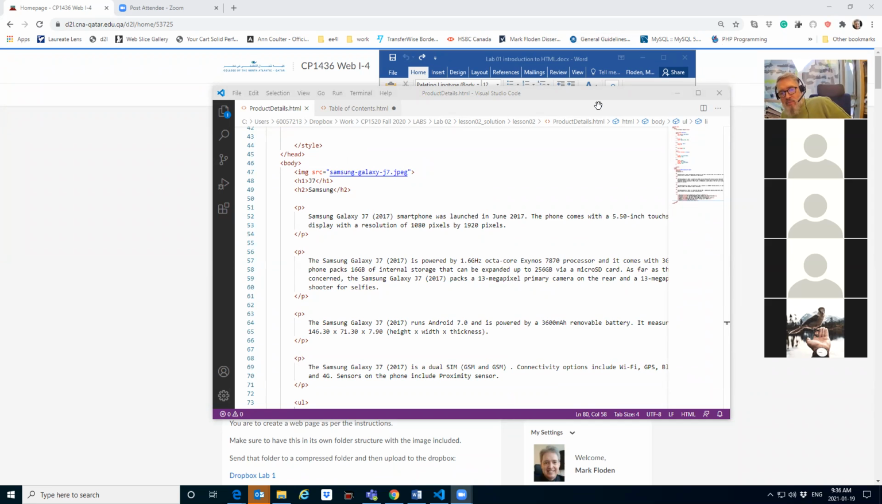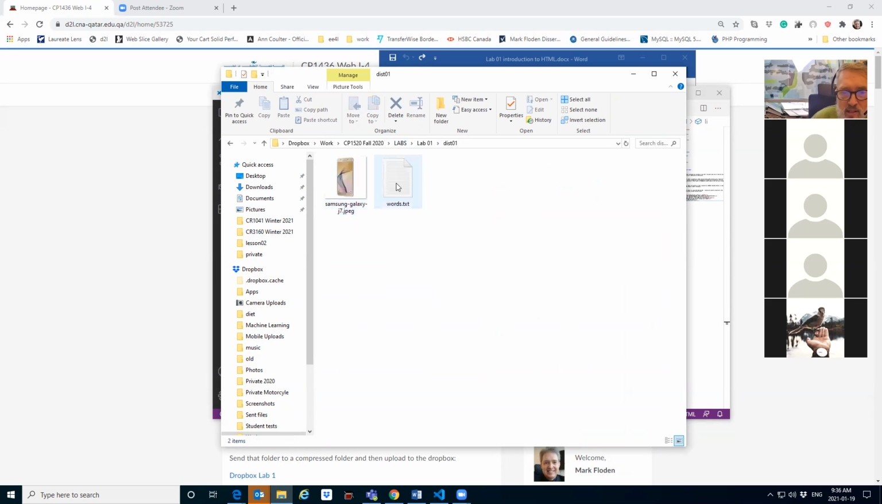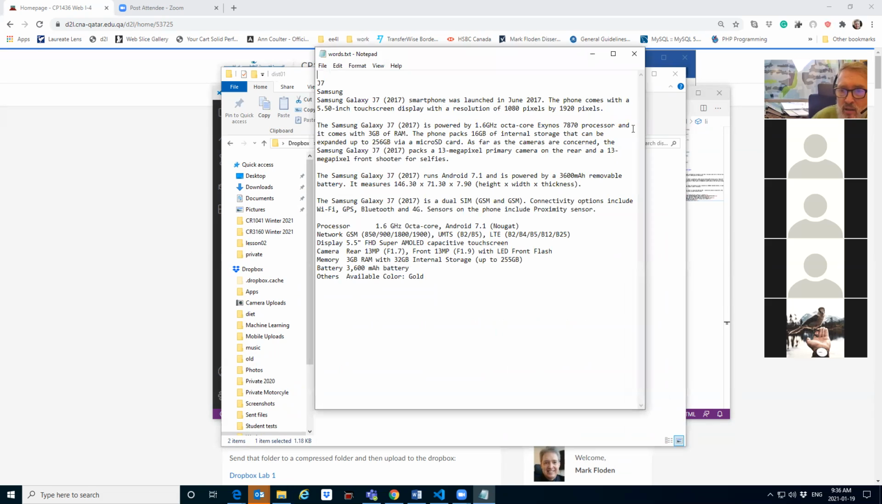Do we have to write the information? No, it's given for you. You are given this dist. You download it, extract, unzip, uncompress it, and then you'll find this document there. It's got all the words in it. So you can take that and paste it into your HTML file and then put the p tags around it. Now it's easy. I think you won't have any trouble.